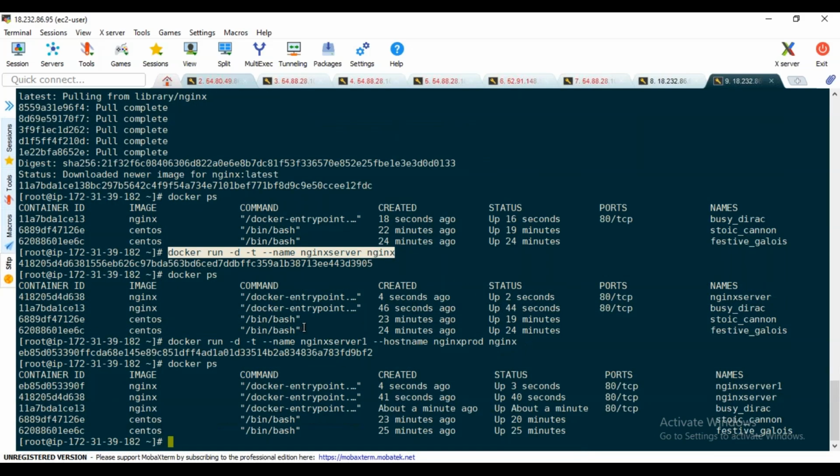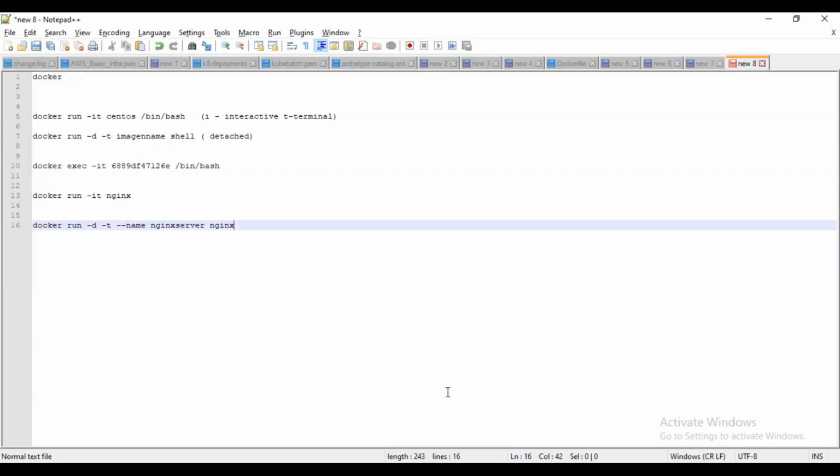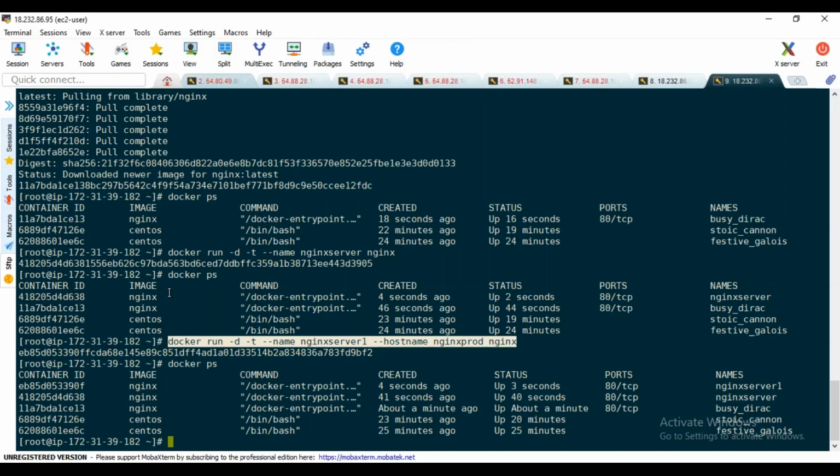So what is the difference between this name and this name? You see both, this is a name. So this is the name of a container and this is a host name. It means when you connect to that container, you will have a host name. Like for example, this is a host name for my virtual machine, AWS machine, which I'm logged in to right now. In the same way, a container will also have a host name.